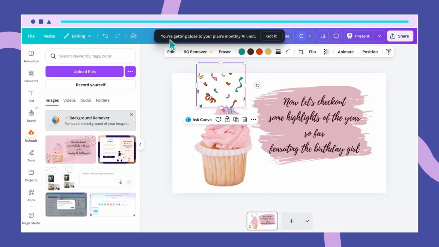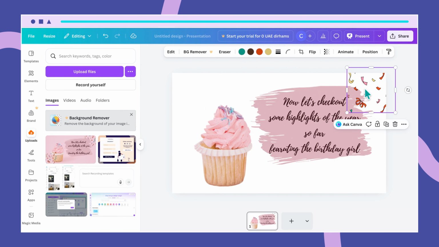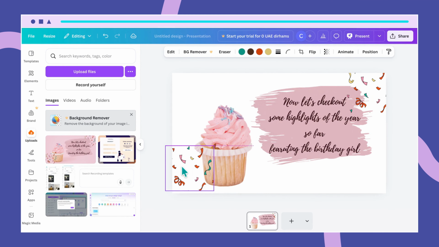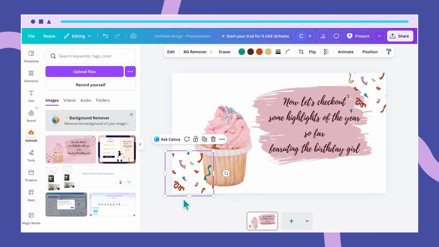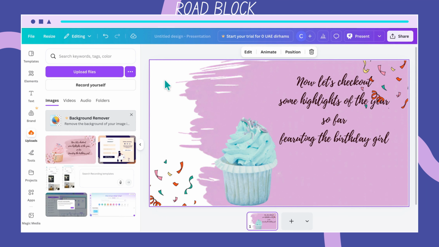Oh, okay. So since I'm on a free account, they're telling me you're getting close to your plan's monthly AI limit. Got it. Thanks. Okay, let's carry on. I'm going to take this and duplicate it because the other one got messed up when it went through the magic layer process. Okay. Thankfully, we still have one that's fine. So that's good. And we can also look for another option inside of the element section. I'm going to change the color of the white.